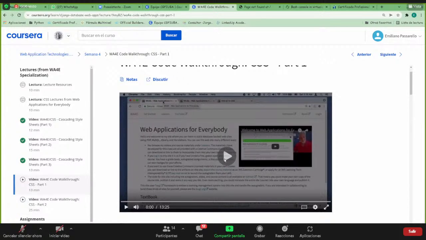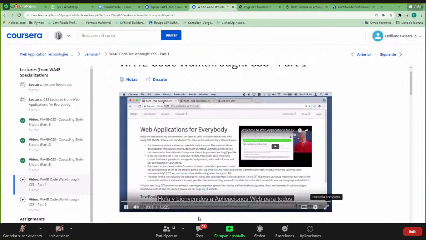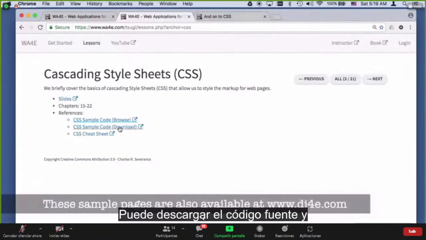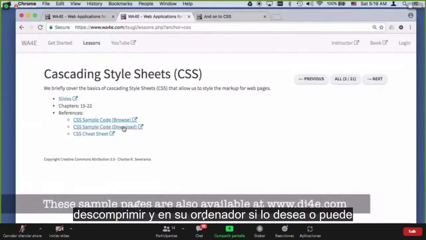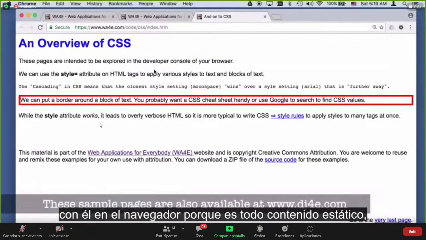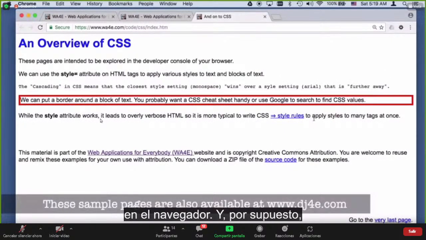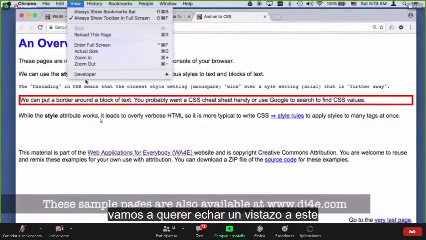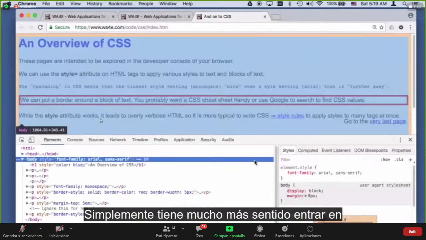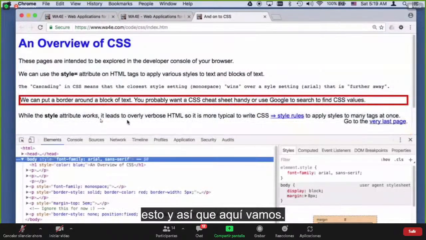Bueno, vamos. Hello and welcome to Web Applications for Everybody. We are taking a look today at cascading style sheets. You can download the source code and unzip it on your computer if you like, or you can browse this code and just play with it in the browser because it's all static content, so it's just as easy to play with it in the browser. And of course, we're going to want to take a look at this in the developer console. It just makes a lot more sense to get into this, and so here we go.